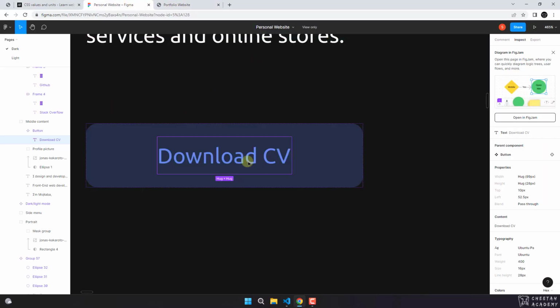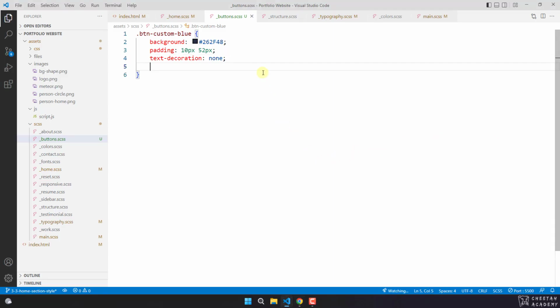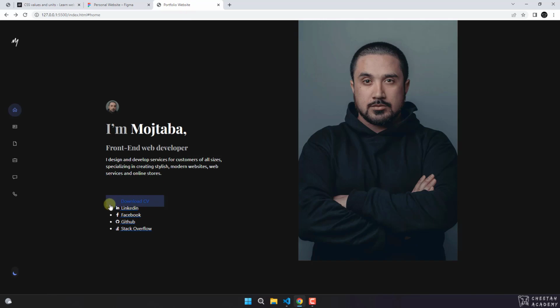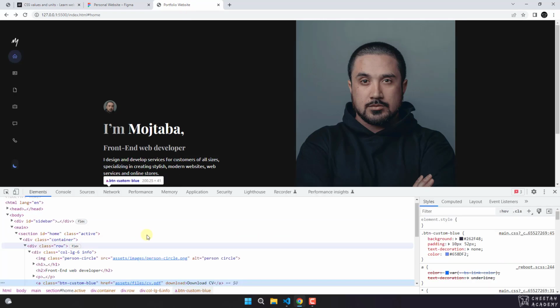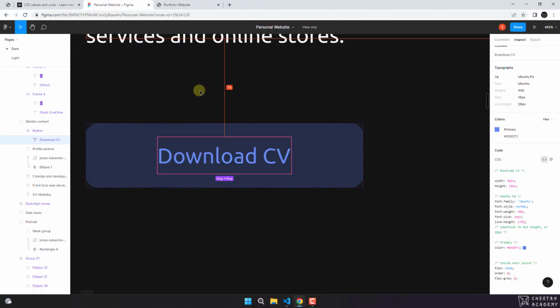What is its color? The color of the text is primary, our primary color. So we say its color is primary. We'll go here and its color has changed to primary. The color of its text changed to primary. If I uncheck this, see, it will change. So we have given the text its primary color.